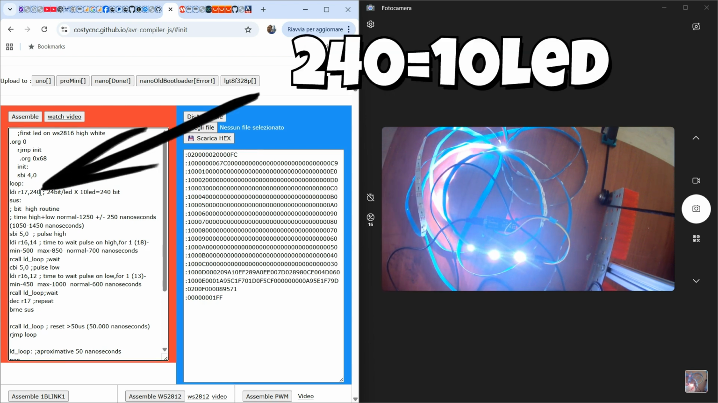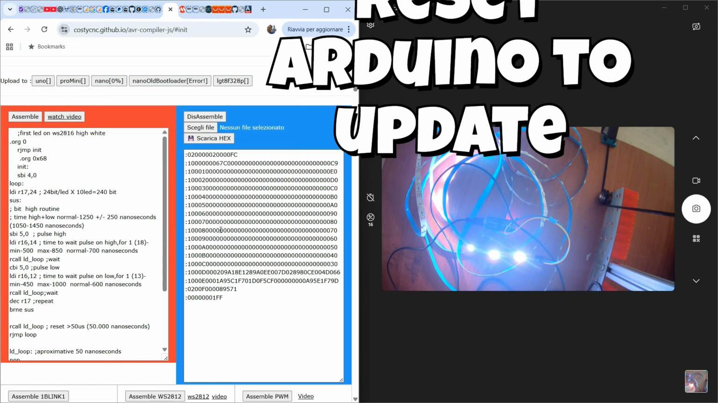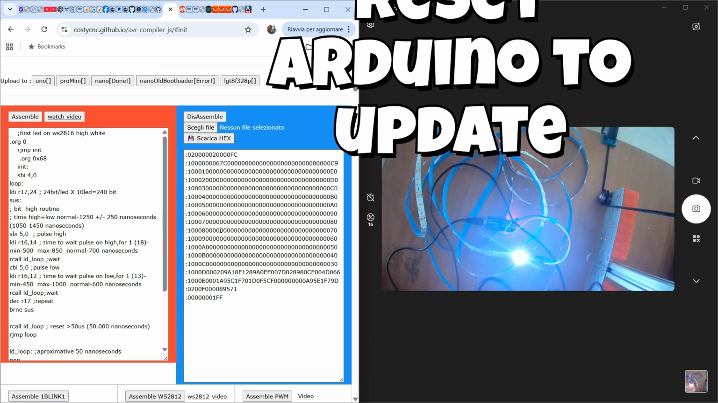This exercise shows how bit banging at nanosecond accuracy is still possible with an ATmega328, even without dedicated peripherals. It's a great reminder of how much control you get when you understand the hardware at the instruction cycle level.